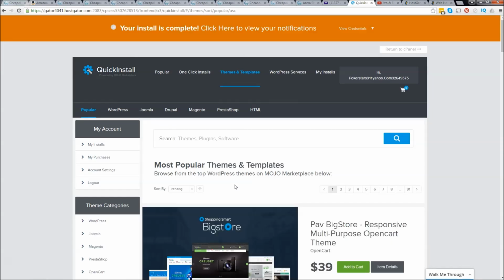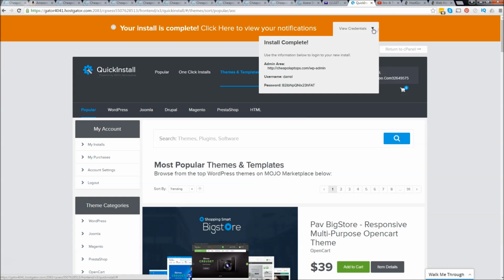All right, so your install is complete. Click here to view your notifications. So go ahead and click right here. And it shows you this admin area as well as your username and your password. And you're going to click on this right here. But guys, let's say you click on it and it just takes you to some bogus website and doesn't work. Give it maybe 15 minutes to an hour to 2 hours. If it takes longer than 2 hours, go ahead and give HostGator a call and say, hey, it's not taking me to my login page, and they'll probably help synchronize it for you.